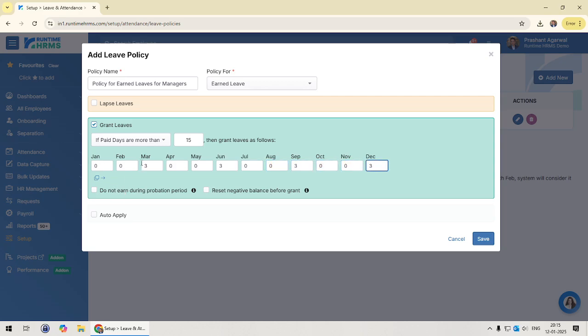So in this case, the grant will work only in the months of March, June, September and December, and the employee will get 3 leaves. So you can configure it as per your requirement, and this is completely flexible.